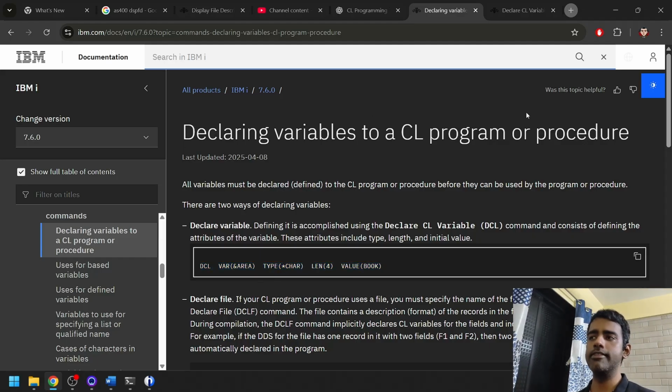So the links for these articles will be available in the description.